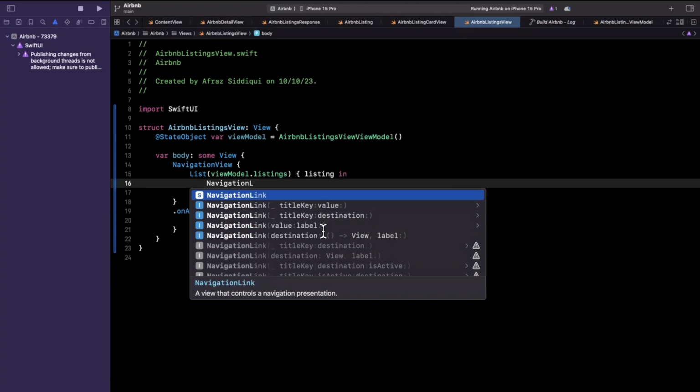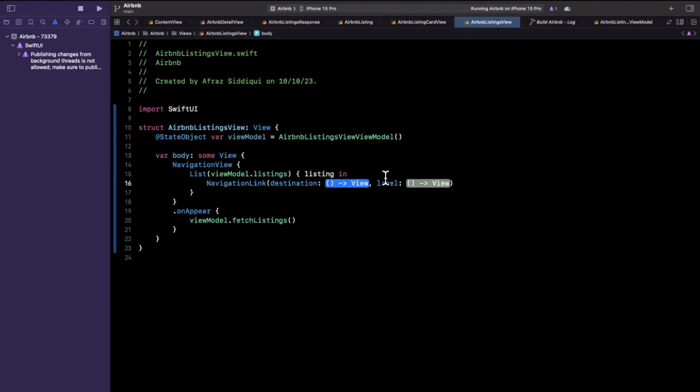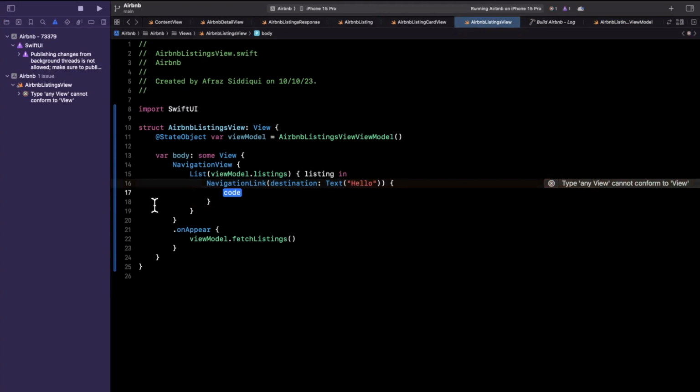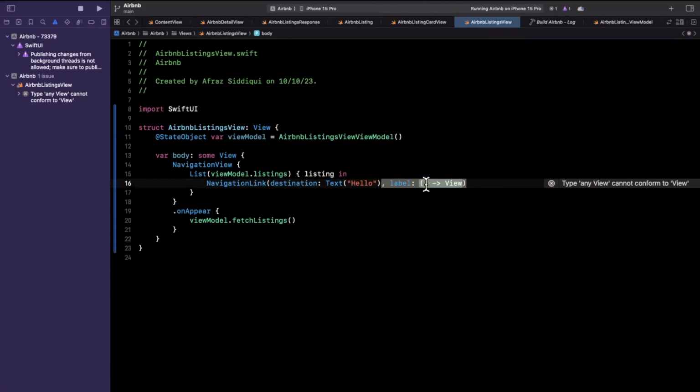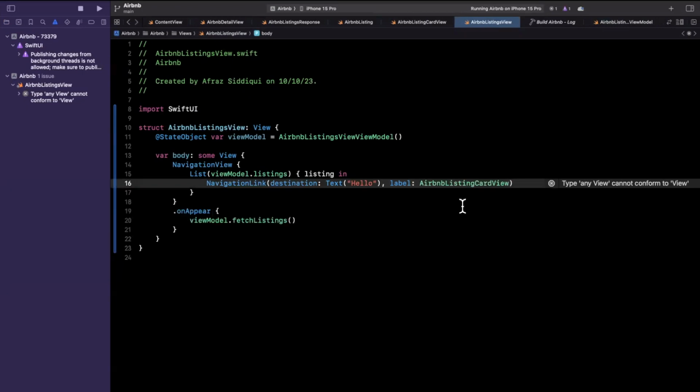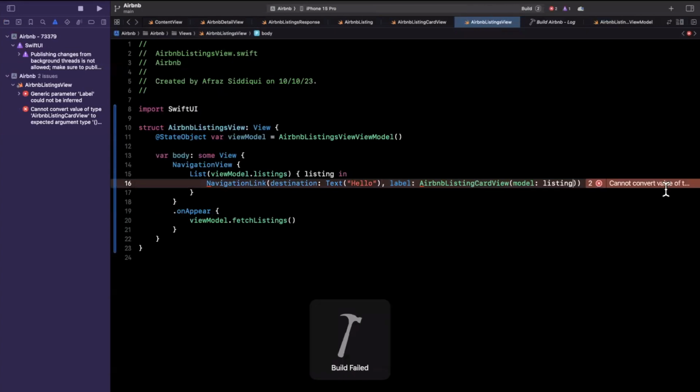And the link here should have a destination as well as the particular value that we want to show. So let's see if I can find the appropriate one. Let's say the destination is just some view for now. We'll just call it a text of hello. And the label here will be the Airbnb listing card view, which is what we were just working in. And we're going to pass in the listing as the model.